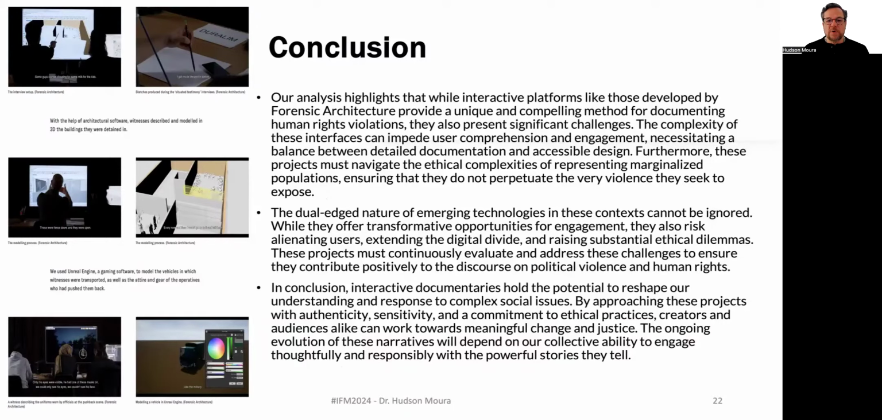So through this paper, the analysis highlights that while interactive platforms like those developed by Forensic Architecture provide a unique and compelling method for documenting human rights violations, they also present significant challenges. The complexity of these interfaces can impede user comprehension and engagement, necessitating a balance between detailed documentation and accessible design. Furthermore, these projects must navigate the ethical complexities of representing marginalized populations, ensuring that they do not perpetuate the very violence they seek to expose.